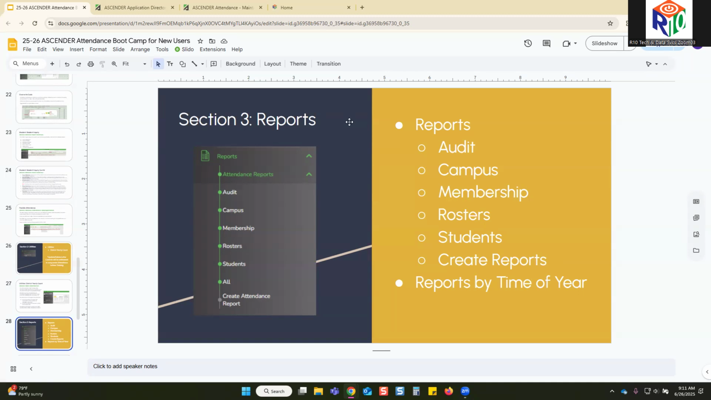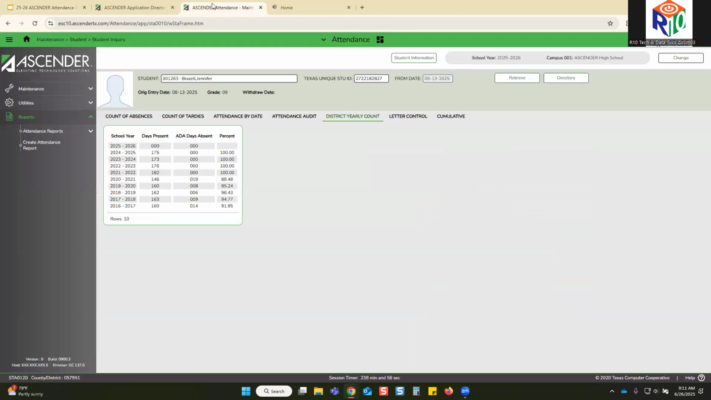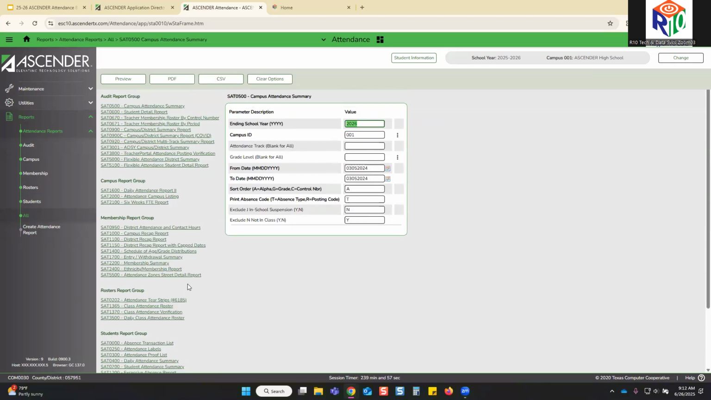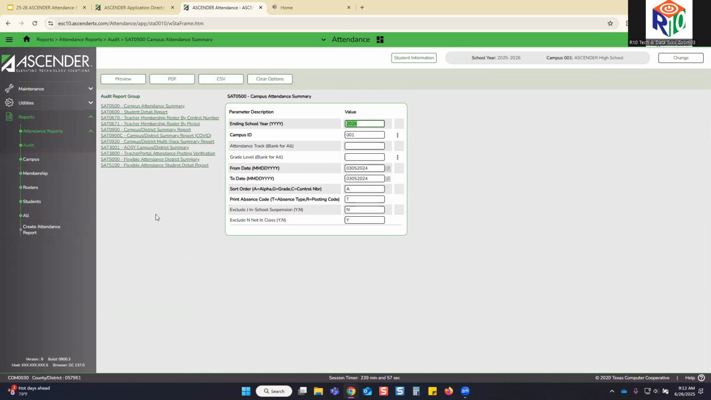So helpful reports, especially if you're at the campus level and you're wanting to maintain your attendance information. There are some reports that you'll run at different times of the year that'll be helpful for you. So we'll get into that. But we're in attendance reports again. Here I'll click all if I want to pull up all the attendance reports, but you can also select the specific report group if you want to just see those reports. So for example, here's my audit report group.